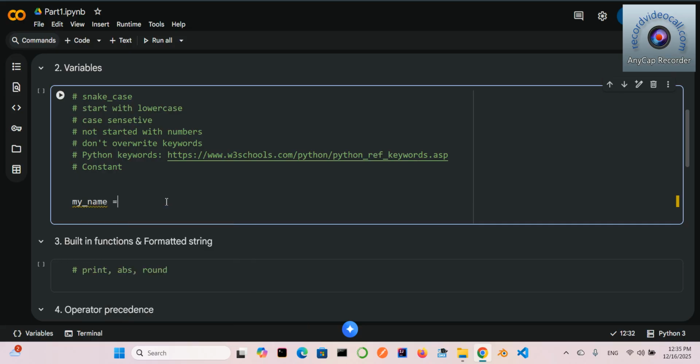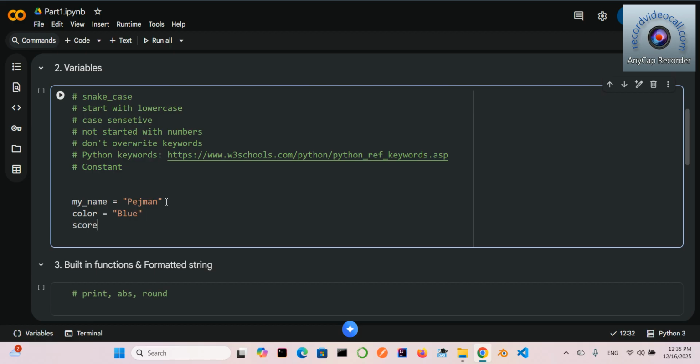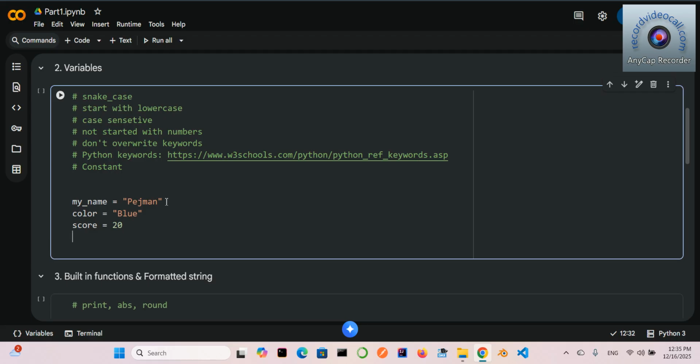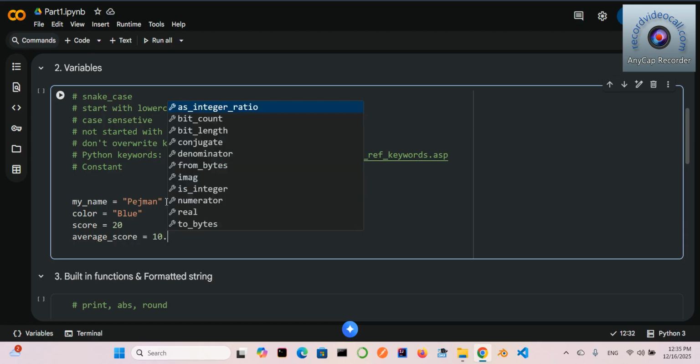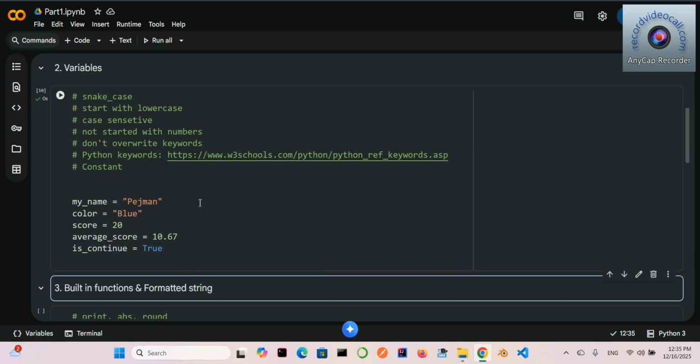For example, my name, and my name can be Pejman, or color. For example, it can be blue, or score can be something like integer 20, or average score can be a float amount like 10.67. Okay, and even, for example, continue can be true, like a Boolean value. So that is so easy. I guess that's not very complicated. We have a string. We allocate this string to the variable. The name is my name. Blue is a string too, 20 is an integer, 10.67 is a float, and true is here a Boolean value.